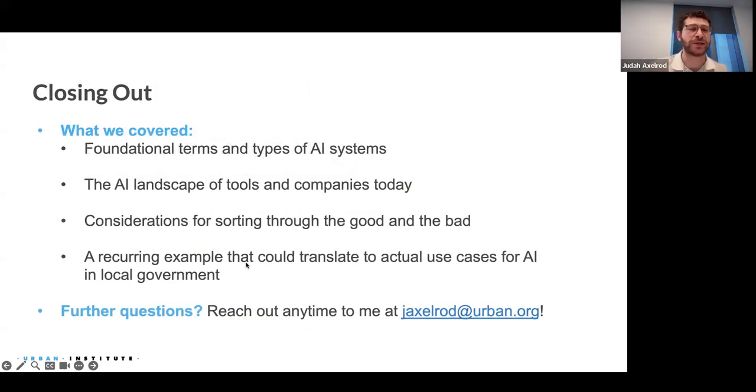And yeah, just to close out, I'll review some of the things that we talked about. We started with some of the very foundational terms, different types of systems, some distinctions that I think are important to make. We talked a little bit about the AI landscape of tools and the companies and what the tools can do, a little bit about how to sort through the useful and the less useful, and then we tried to ground that in an example that maybe is true for some of the partners that you work with or is of interest to them.